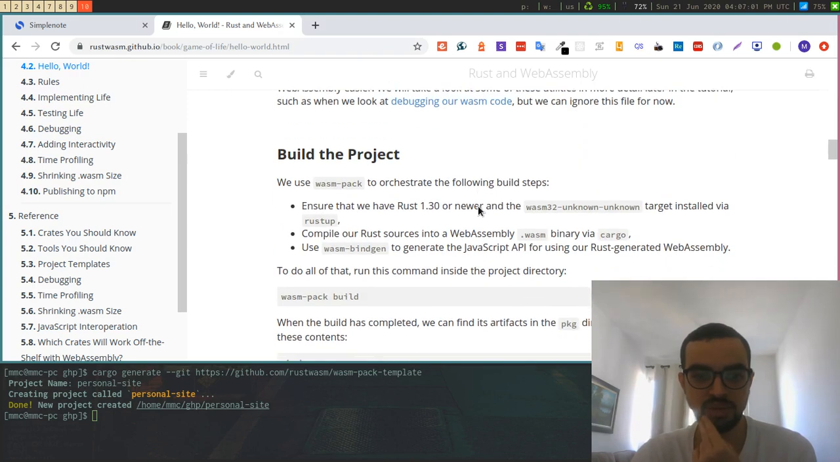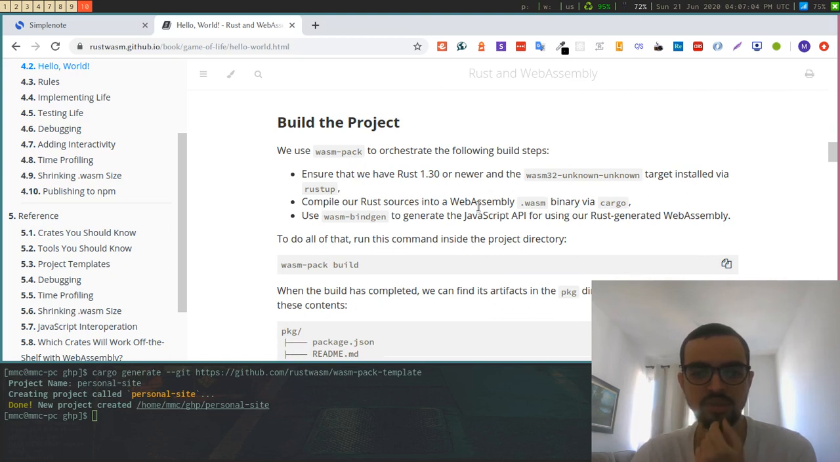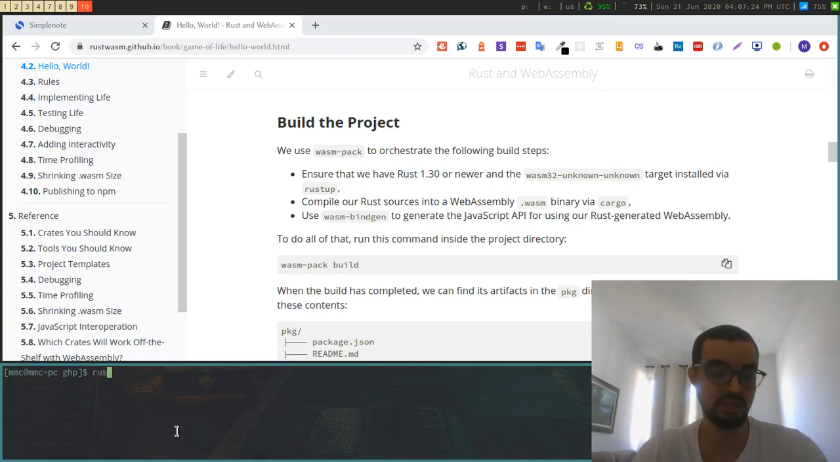How can I build the project? We use wasm-pack to orchestrate the following build steps. Ensure that we have Rust 1.30 or newer and the wasm32-unknown-unknown target installed via rustup. How can I ensure that? I don't know. I know how to see if I have rustup, right? I can see the rustup version. Yes. It's 1.21? No, my Rust version.